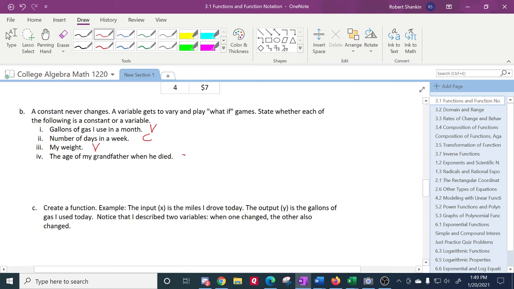How did you realize that it was a constant? Because the age of death would remain the same, right? That's right. He was 98 years old when he died, and 10 years from now, he was still 98 years old when he died. Yep. All right, great.